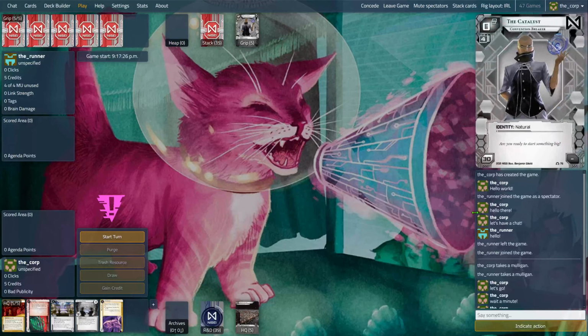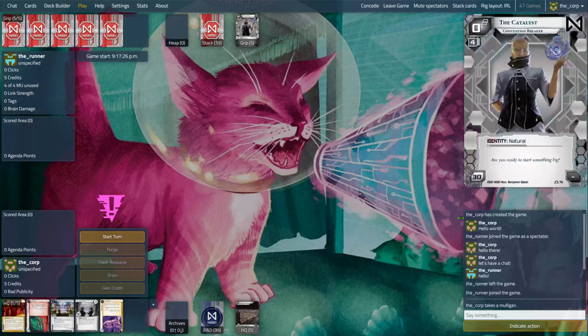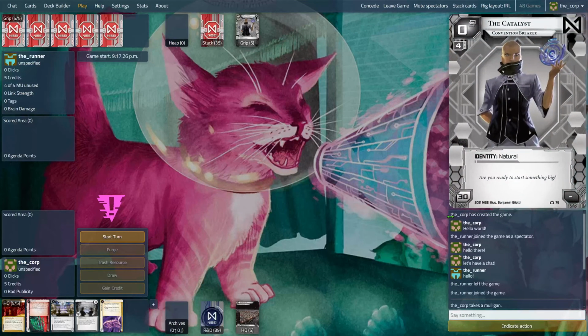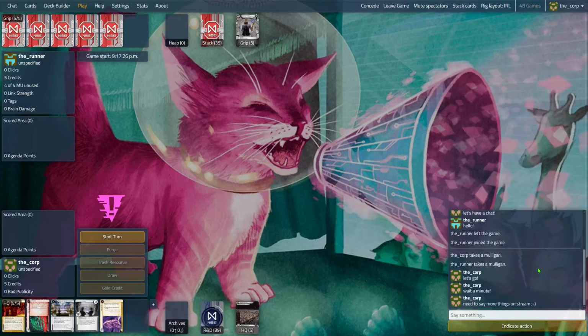I'm just going to make sure that the log is visible to you and that the card zoom in is big enough in case we're going to be going into certain interactions here. But other than that, this is not the important part.